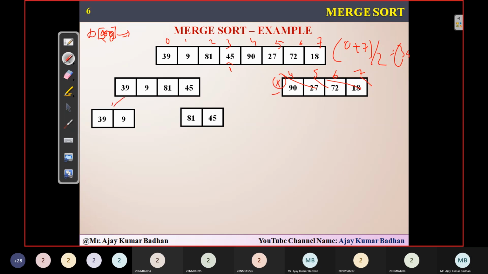Now again we will enter into this. Now we are going from here to here. So 39 and 9 will be divided now. So I have separated 39 and 9. Now what I will do, I will merge it. The merge algorithm is implemented here, and when we are merging, we will sort it. So here 39 and 9 are there. I'm going to compare 39 and 9. Which one is smallest here?